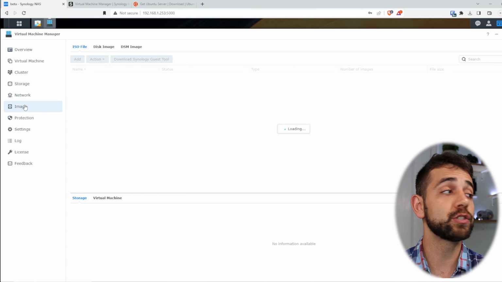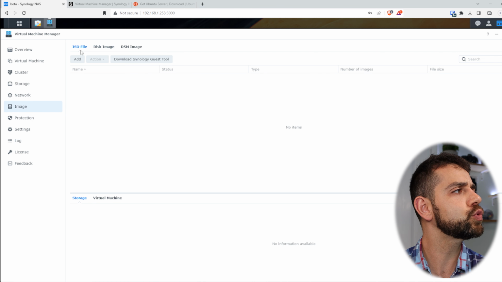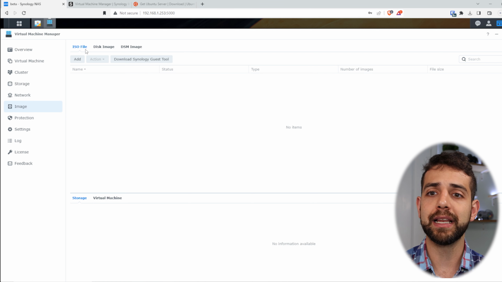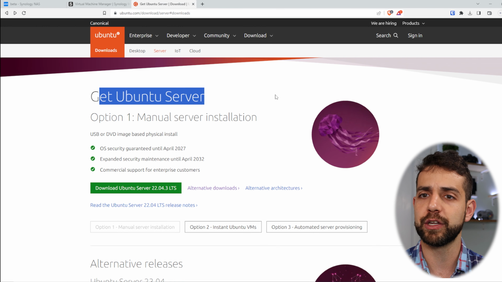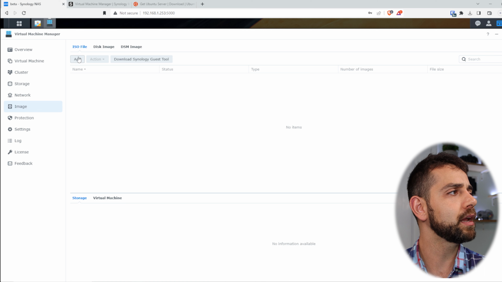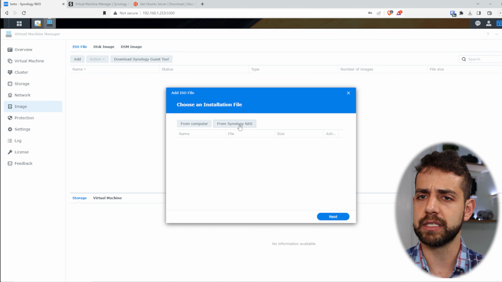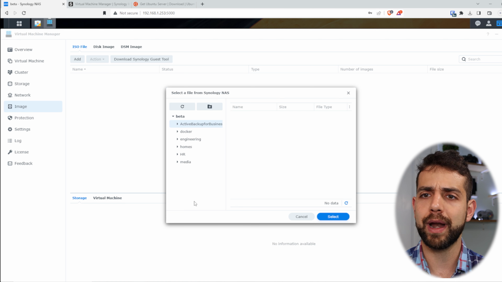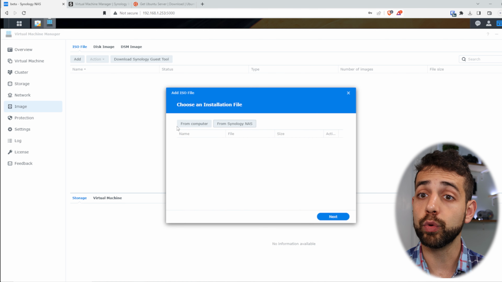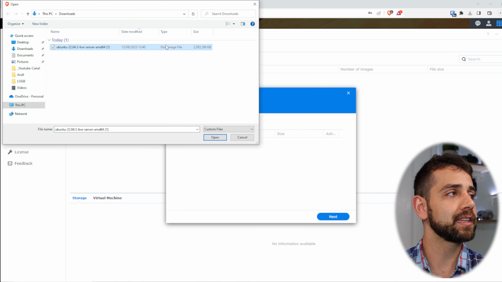Here, image, that's really important for you. You have a few options of image that you can select. The first one is ISO file. Basically, if you come here, for example, in Ubuntu, I can download this image for Ubuntu, and I can come here and put add, and I can select from my computer or from my NAS. If I already have this image in my NAS, I can only come here and select where it's saved, but in my case I downloaded it to my computer, so I can come here and put from computer, and I select it.